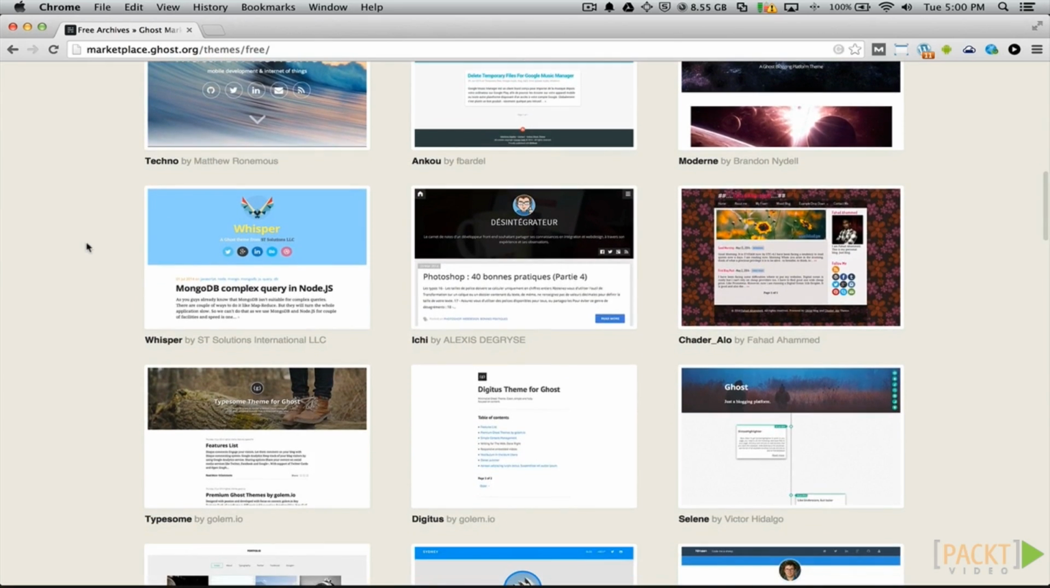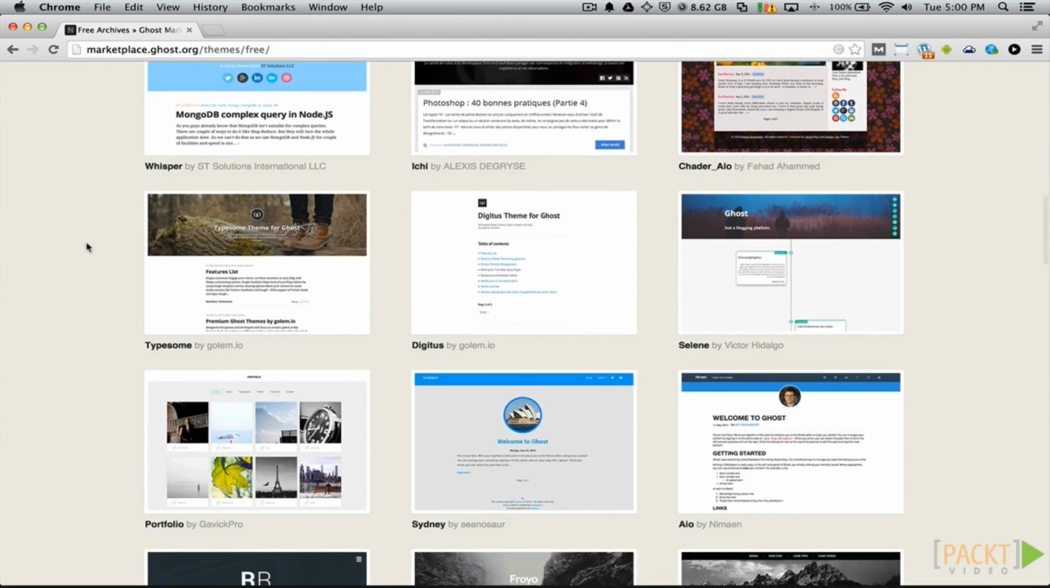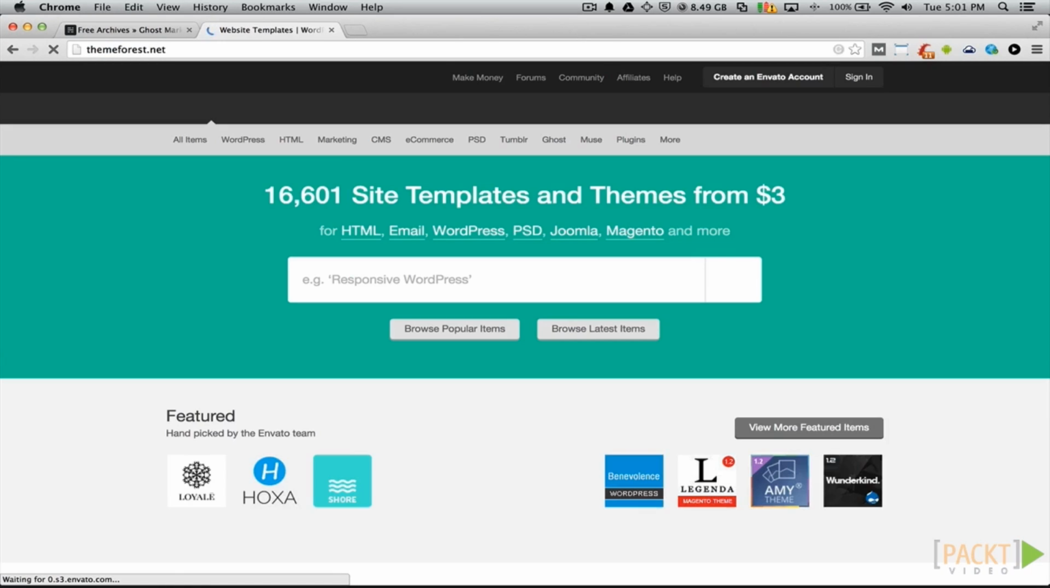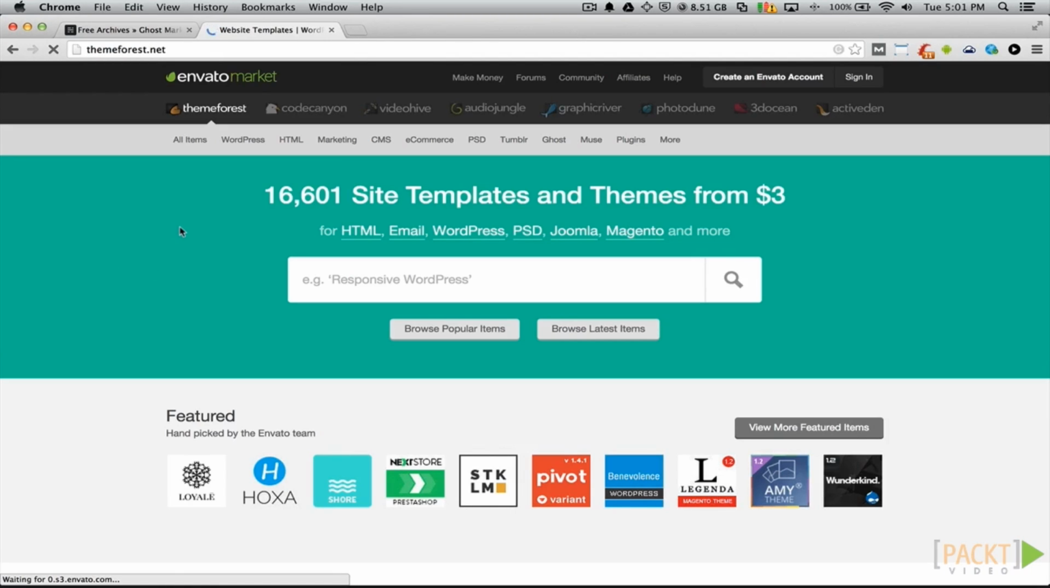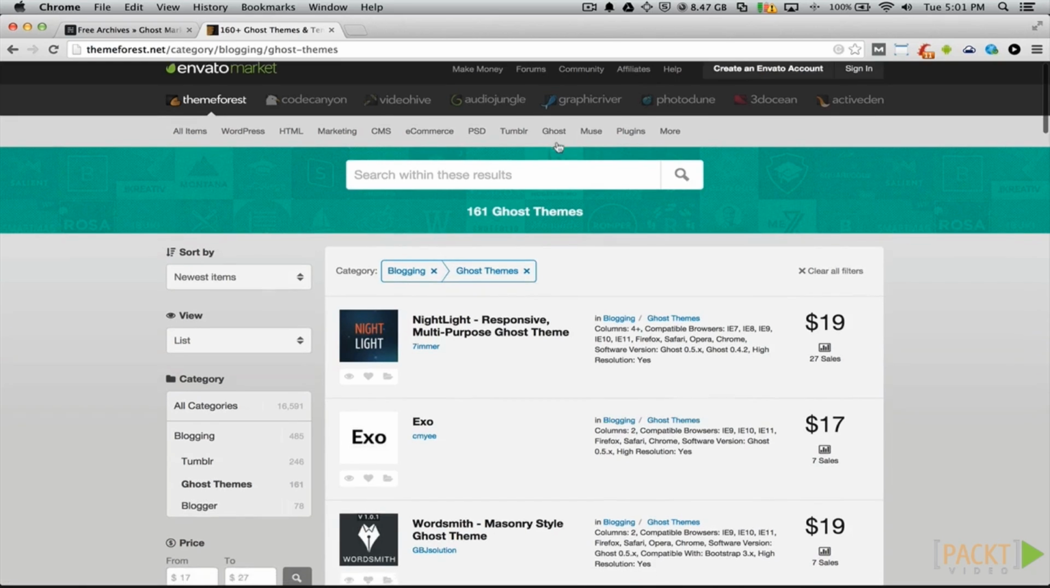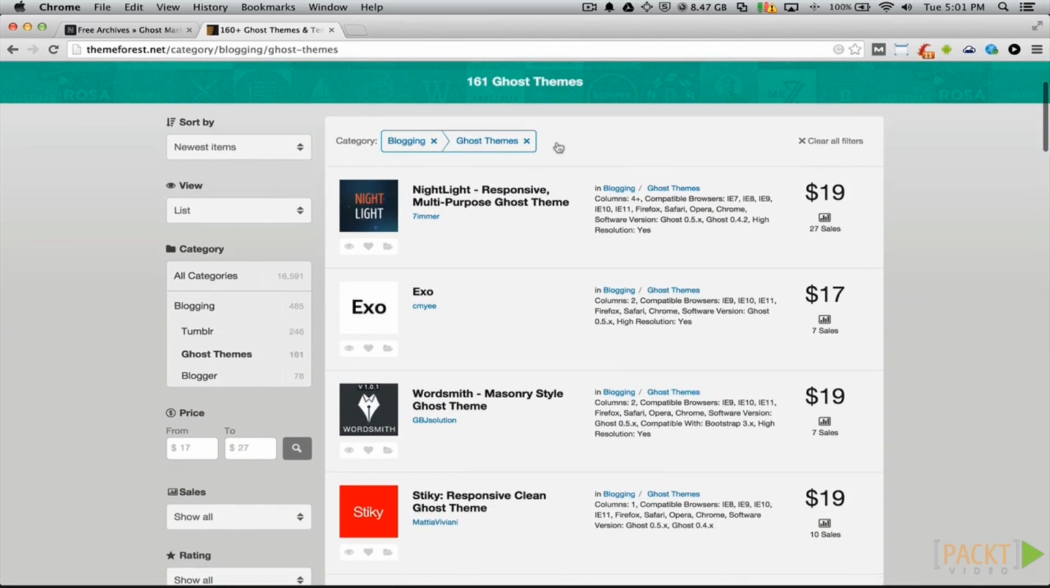Next, we're going to take a look at ThemeForest to browse for premium Ghost themes. Let's navigate to themeforest.net. ThemeForest is the largest marketplace for premium themes and plugins on the internet. Click on the Ghost link in the top navigation. This page will list all of the premium Ghost themes that are available for download. We can hover over the featured image for a preview of the theme.